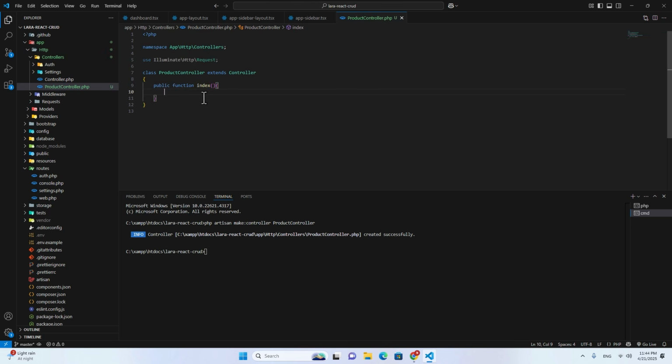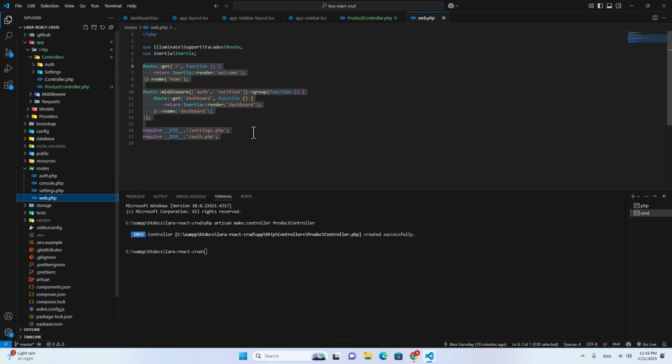Okay, and then we can return an Inertia response, right? Because we are using Inertia on this one, we can render a component. It's going to be a React component. For just a moment, I will leave it empty, and let's go back to web over here.